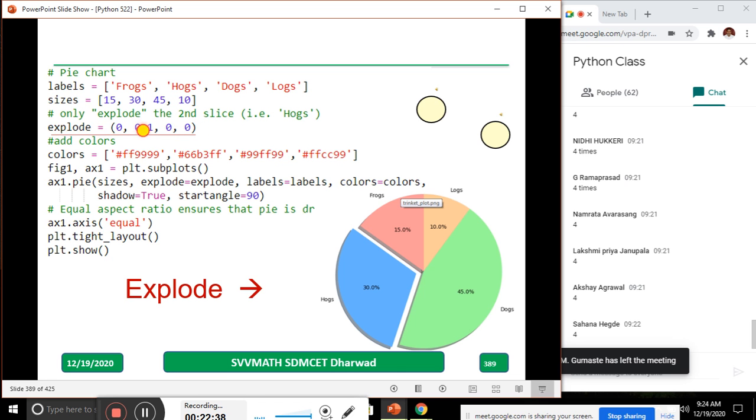0, 0.1, 0, 0. When I give this 0.1, you observe this. It will come out the way you cut a pizza or something like that. So this is a way I can use explode. No doubt I'll show you a few more examples. In the previous program, you can just copy down explode 0, 0.1, 0, 0 if 4 data are there. If 5 are there, add one more 0. Or if you want, you can copy down this program only.